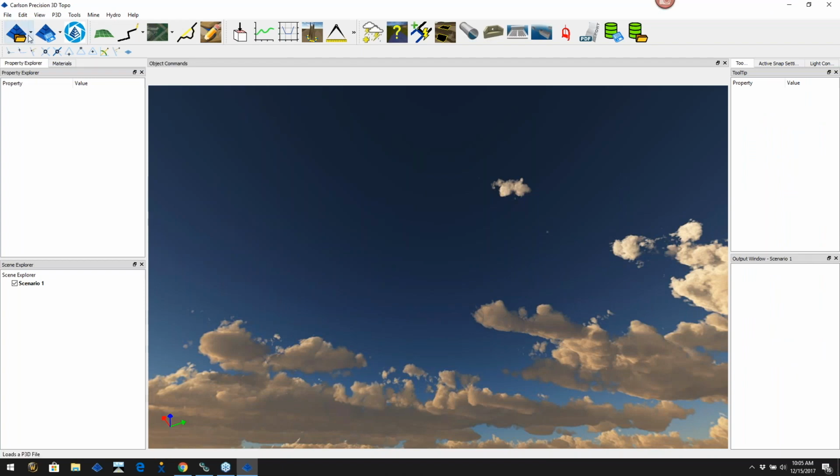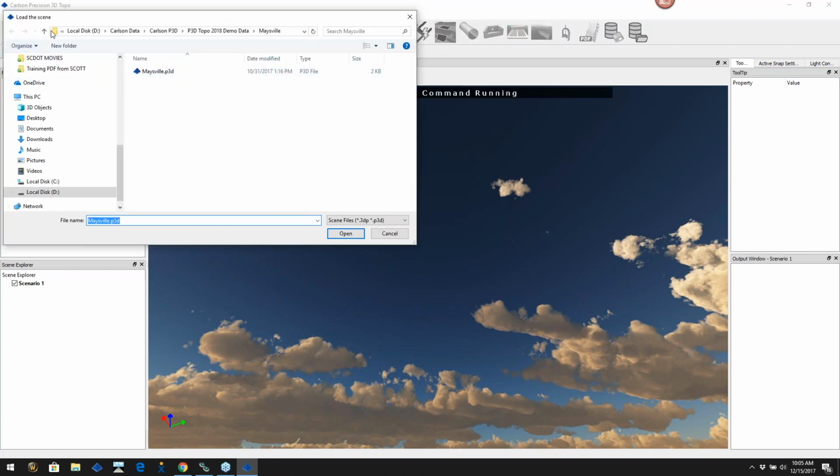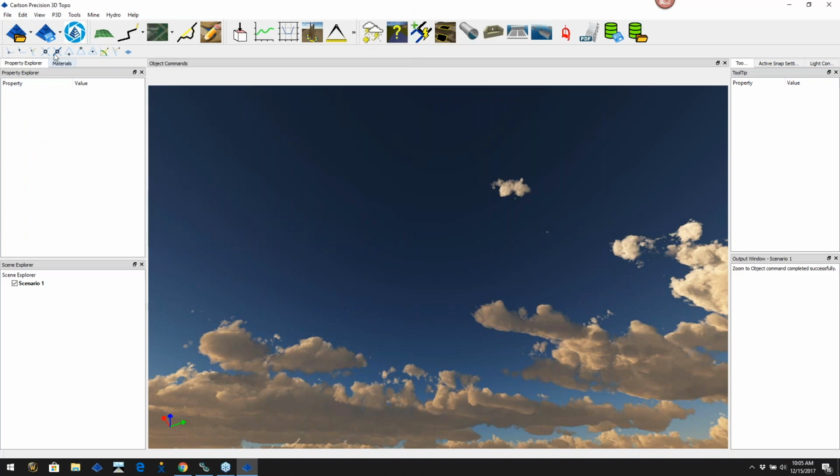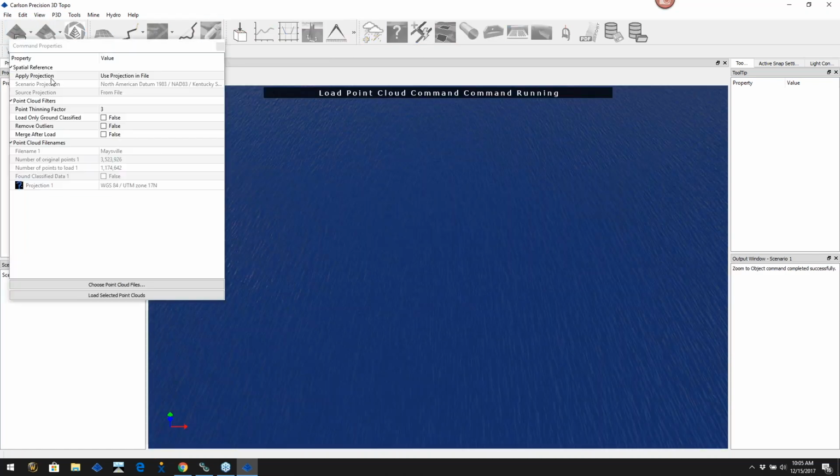The very first thing I'm going to do is load a P3D file, because this will set my projection for what I want to show you guys. We'll talk a little bit more about that in a second. I'm going to go into my Kentucky LIDAR here, and I'm now going to load in tiles that were sent to us via the transportation cabinet of Kentucky. So I'm going to load my point cloud.